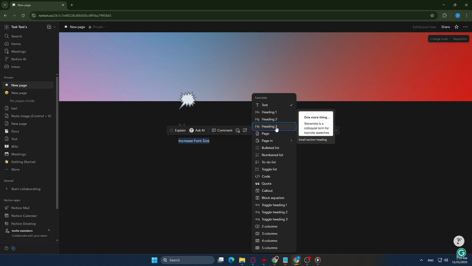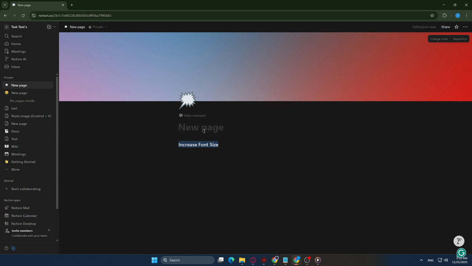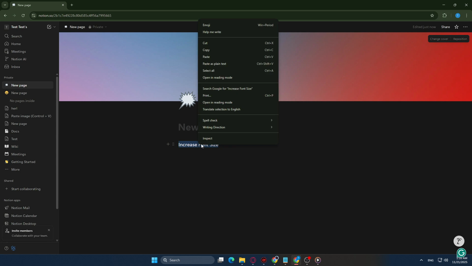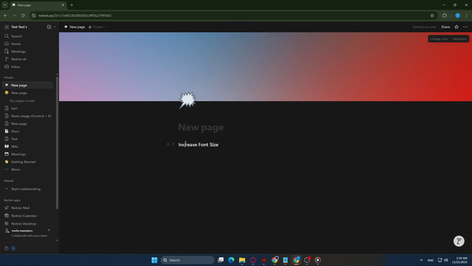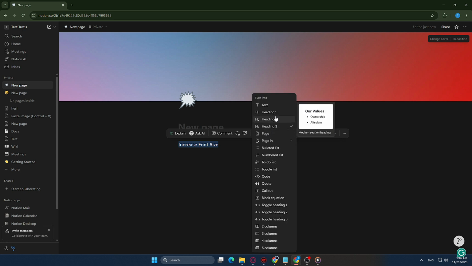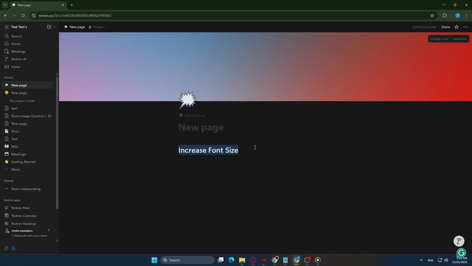Heading 1 is the largest and is best for the main title or top-level sections. Heading 2 creates strong section headings beneath that. Heading 3 is slightly smaller, perfect for subsections. Text returns the block to a regular paragraph.